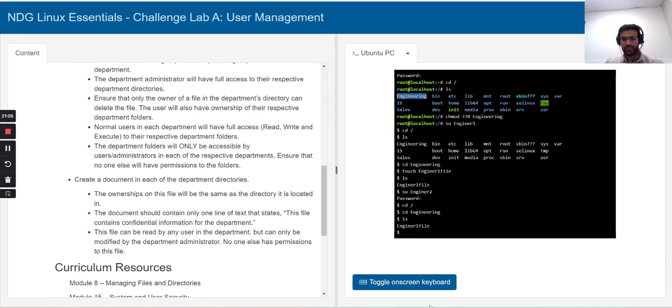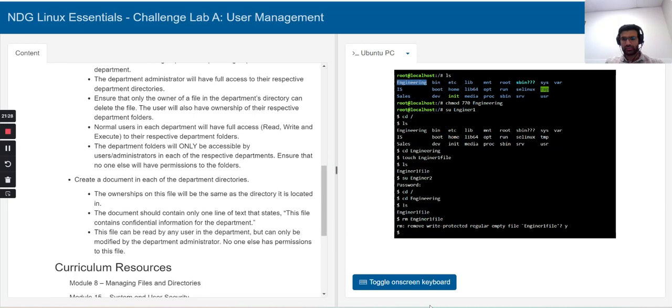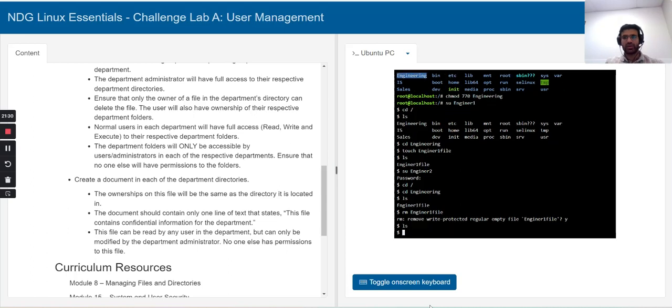Now we can see, basically, I am not able to delete this file if I have set up the proper rules for the group and the users, right? So let's try to delete this. Let's try to remove engineer1 file. You see, I am able to delete this. And why is that? Because after setting this command, we haven't added the sticky bit.